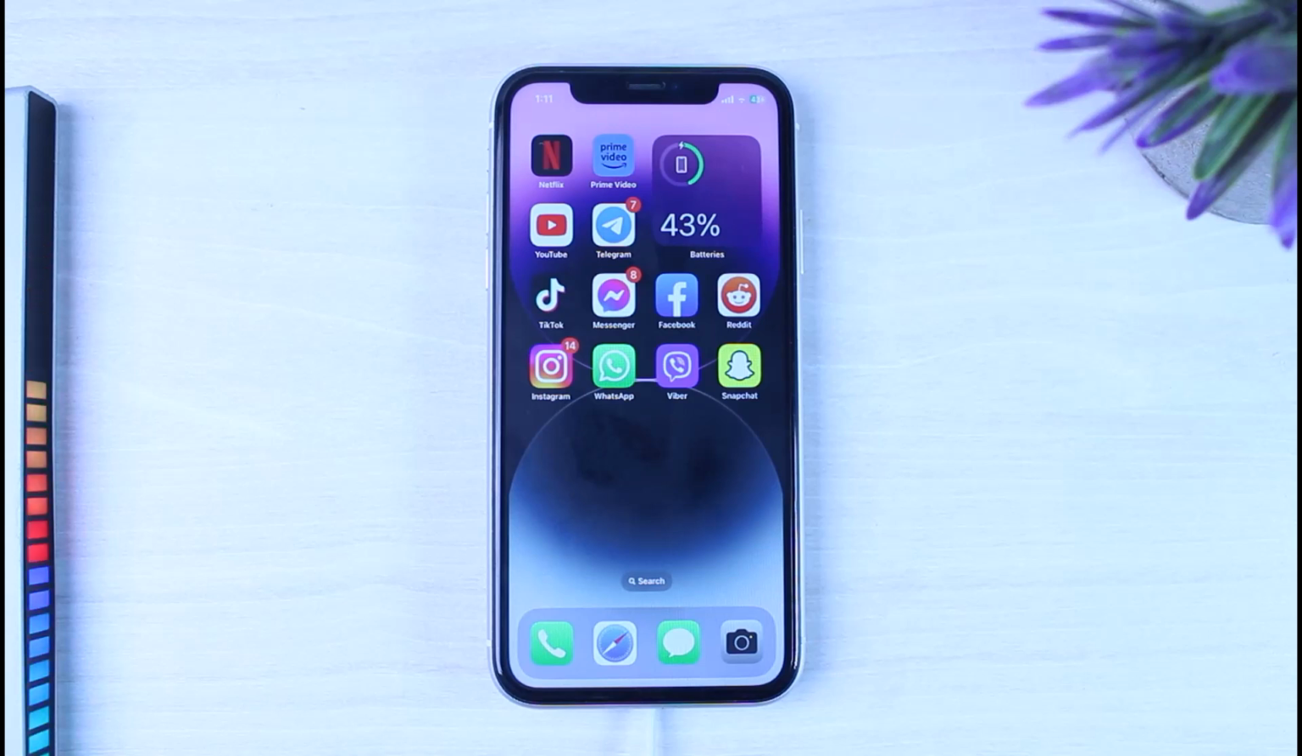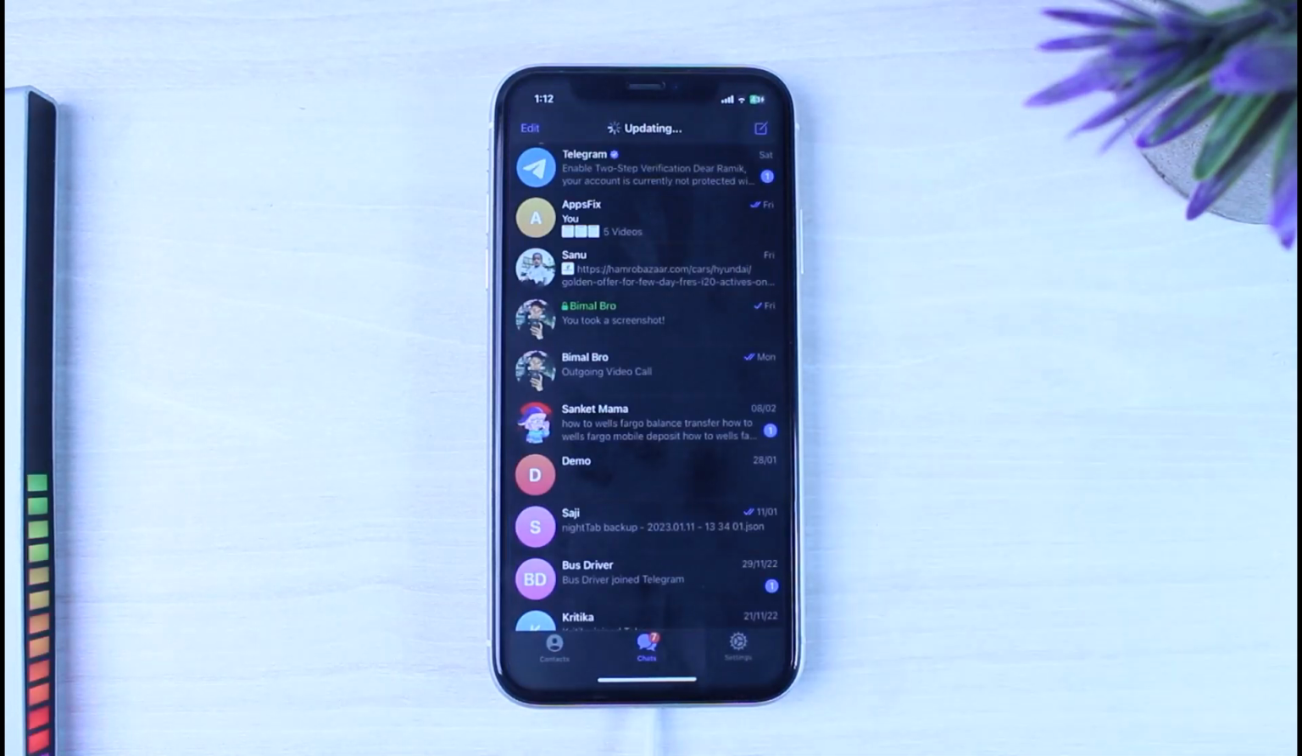In today's video, I'll show you how you can log out of Telegram on your iPhone. So to do that, first of all, open the Telegram app on your mobile device and then make sure you are logged into your account.